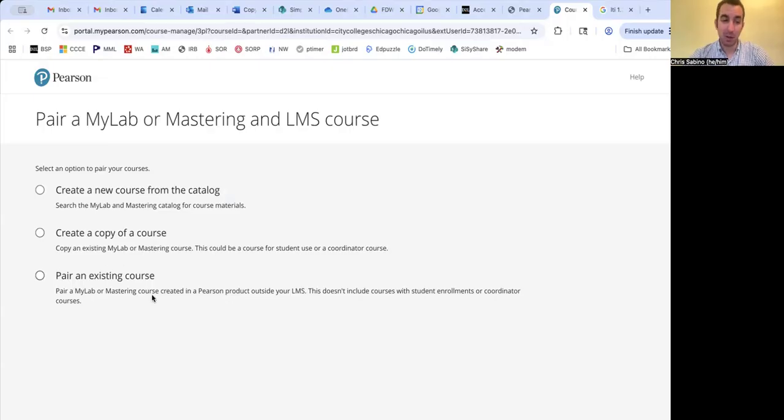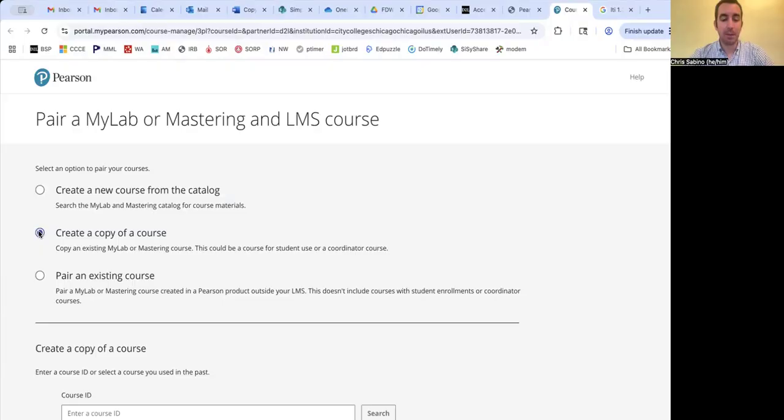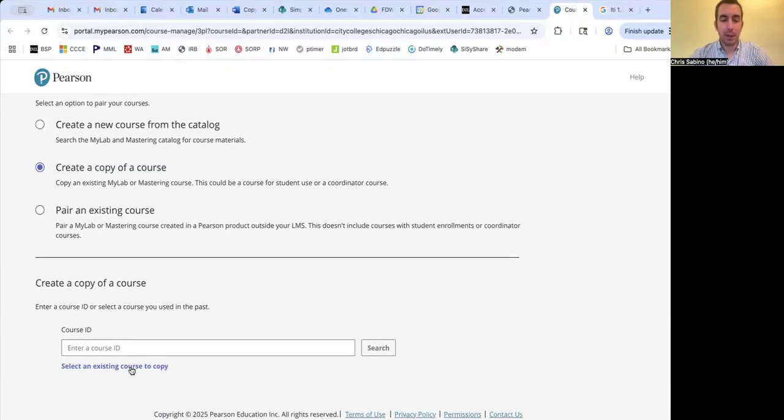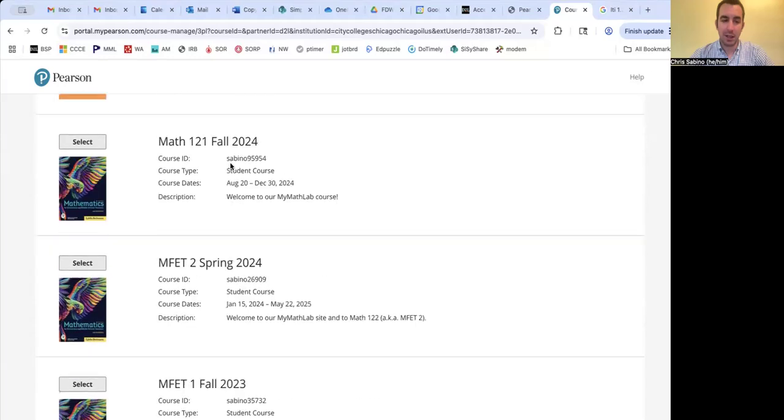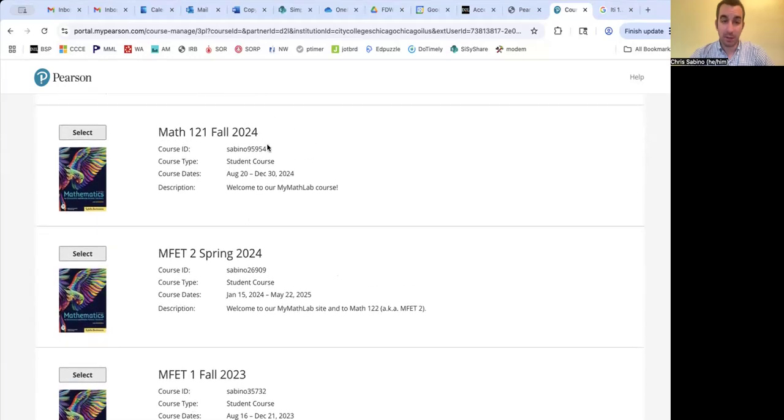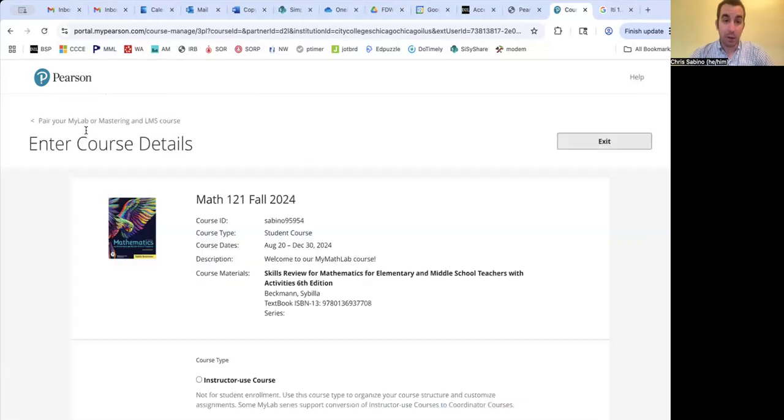You could try it yourself and let me know, but that's my suspicion. So I'm going to click the copy. And I'm going to go through and just pick my courses. I found the search was kind of lousy, so I just scroll through to find what I need. This is Math 121. I'm going to pick it from last fall, and so I'll pick that one.